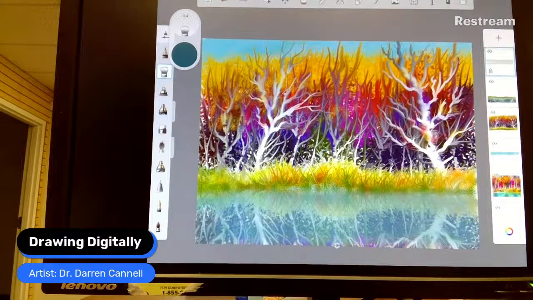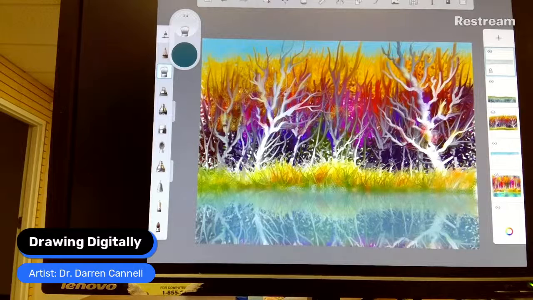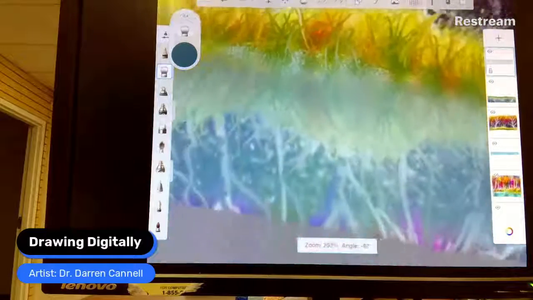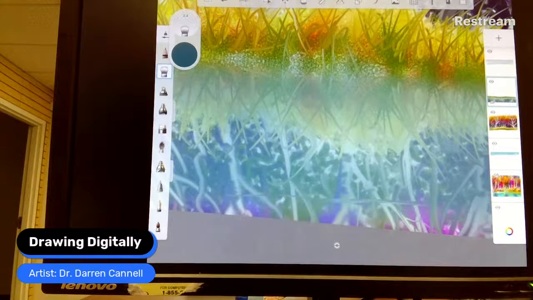And I'm going to take my smudge tool, turn my flow down a little bit, and I'm going to smudge out some of this stuff in the water. And again, this isn't going to be apparent right away. It's going to take a little bit of work to work it out. But what it does is it pulls lines across your water. So do you see how that starts to look like there's water running over all this stuff?